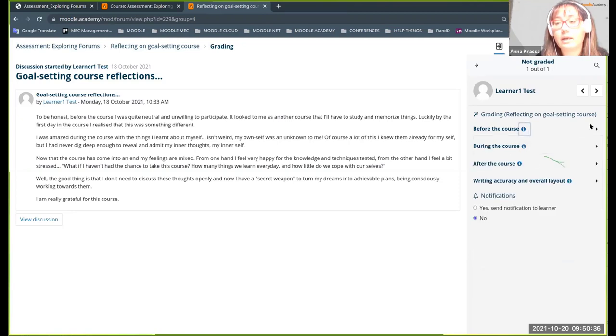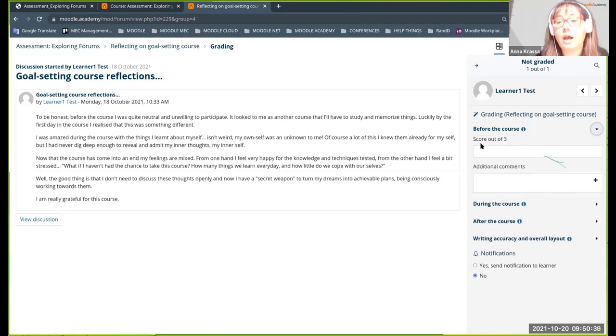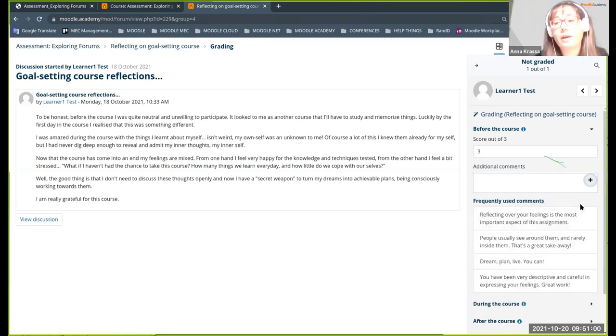I can close this now and expand the section. I can give that up to 3 a score and add some comment if I want. And I can directly type my comment, or I can click here the plus icon to see the frequently used comments, which are already preset from the person who set up the activity. And yep, I can select this one. I like it. And I can then move on to the second.